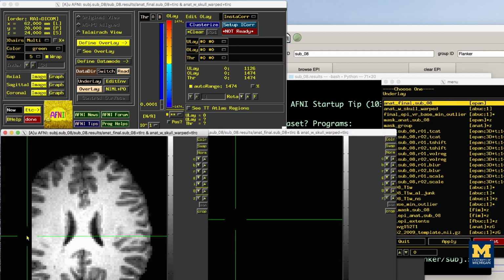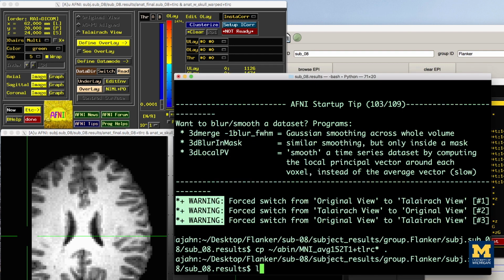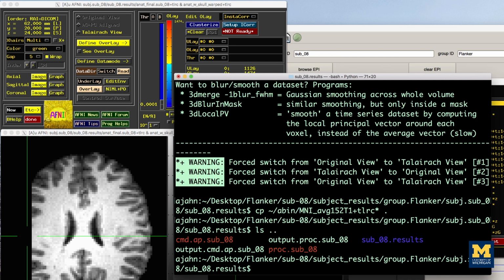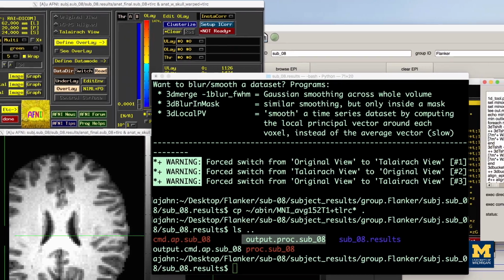When you detect an error in the preprocessed images, you should examine the output of your preprocessing script. If you started the script from the uber_subject.py GUI, the output will be printed to the preprocessing command window. A copy of the text will also be stored in a file called output.proc followed by the name of the subject ID, which is located one directory above the preprocessed data.